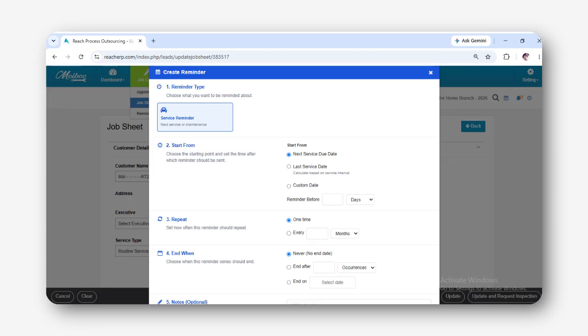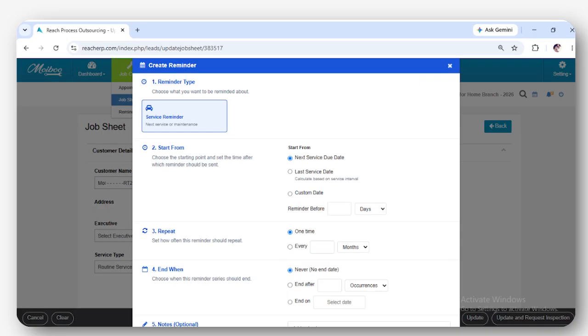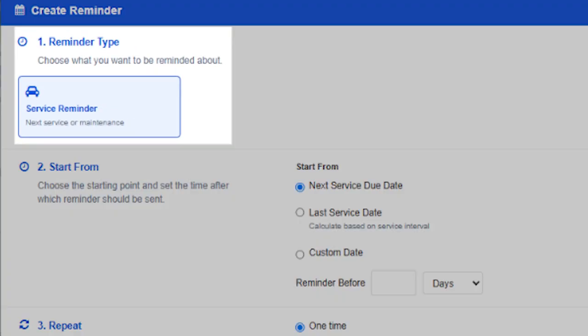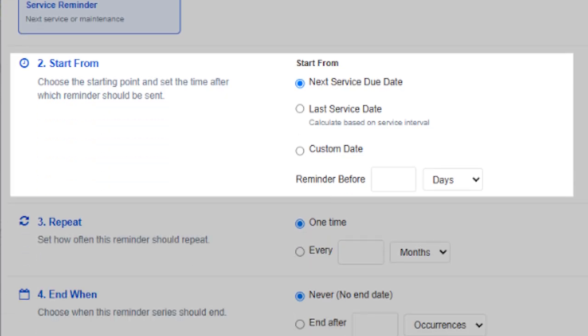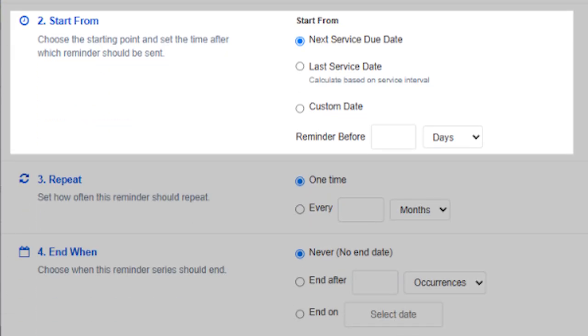Step 2. Configuring the service reminder. In the Create Reminder pop-up window, configure the following settings. Reminder type. Confirm the type is set to service reminder. Start from. Choose the trigger base date: next service due date, last service date, or custom date. Set the lead time under reminder before, 5 days.